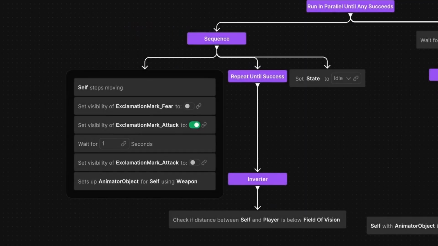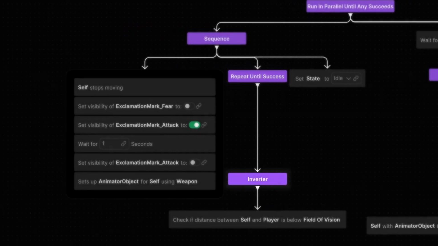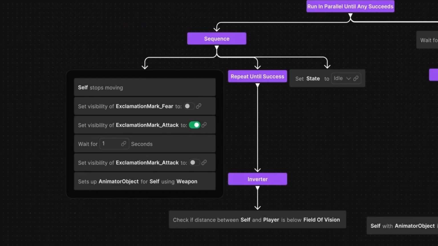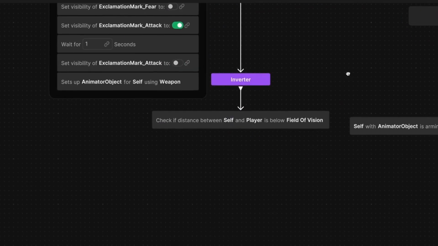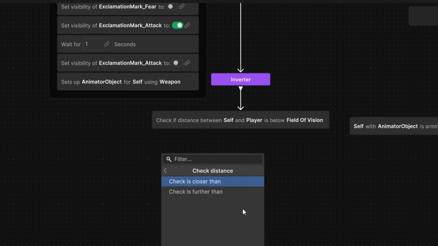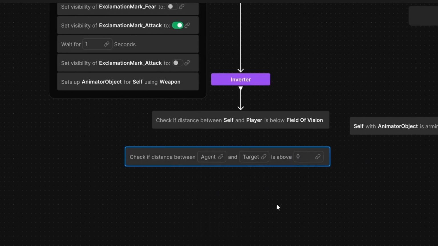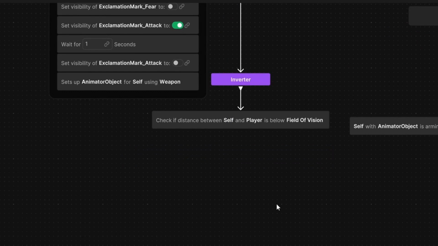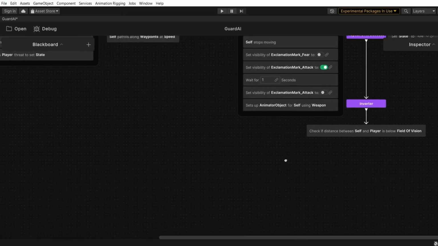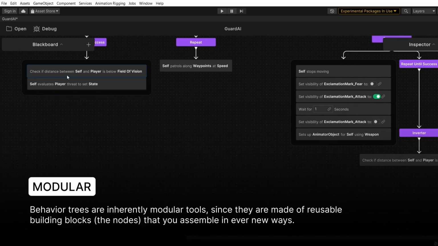Then, the middle branch uses a repeat node and an inverter modifier to interrupt this state as soon as our player avatar gets outside the field of vision of the AI. Note that we could also use the built-in check is further than node instead, and it would be absolutely equivalent. But the interesting thing with using the inverter modifier is that it shows us the modularity of the tool, which is a core concept of behavior trees. Indeed, behavior trees let you reuse your nodes in various places, like a little library of building blocks that you rearrange to create ever new behaviors.